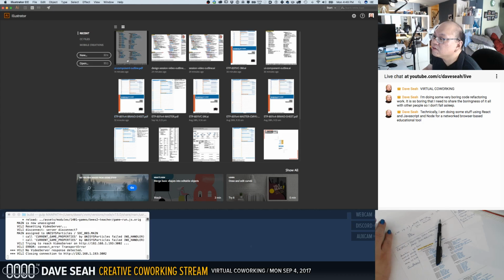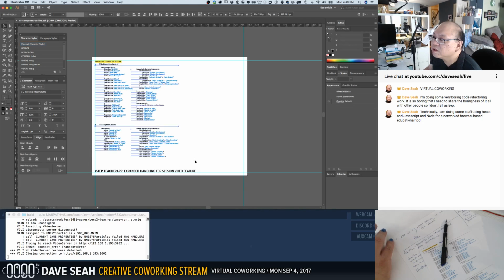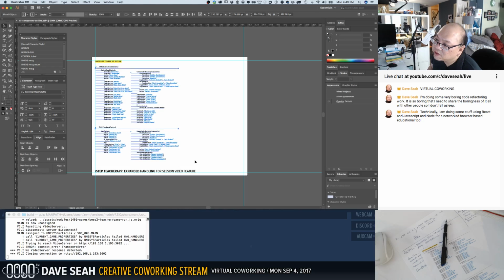And I want this file. And while I'm in here, I want to fix some spacing issues. 1, 2, 3, 4, 5. This is all like visual hierarchy stuff.